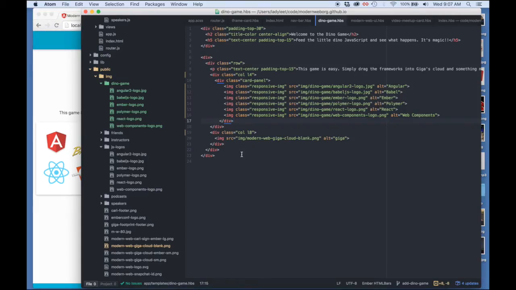So here's my HBS file. I have the images right here, and then I have Giga right here. Cool. All right, so what we want to do is we need to make these things draggable. That's going to be the first step.